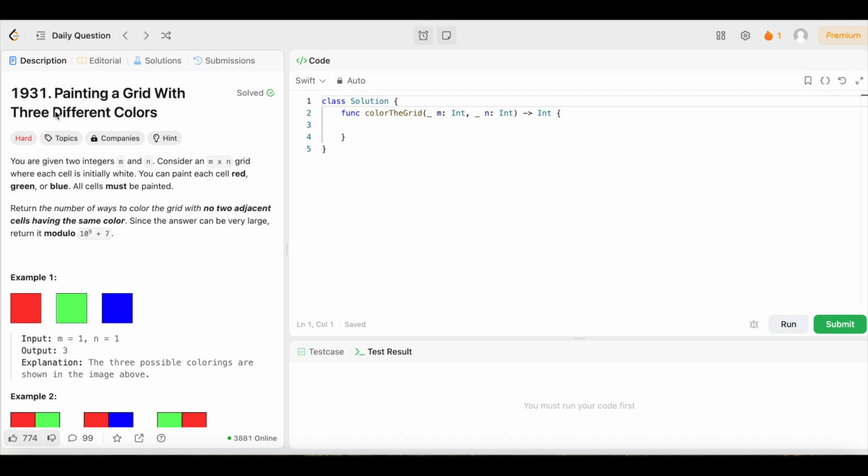All right, y'all, we're back again, another day, another LeetCode problem where we're doing daily LeetCode problems. And today we have question number 1931, Painting a Grid with 3 Different Colors. The difficulty level is hard, but don't worry, because you already know we're going to keep the solution as simple and easy to understand as possible.